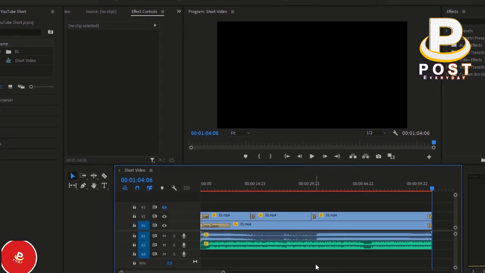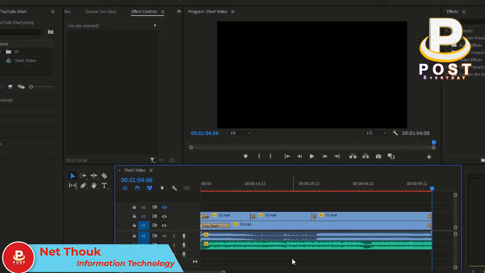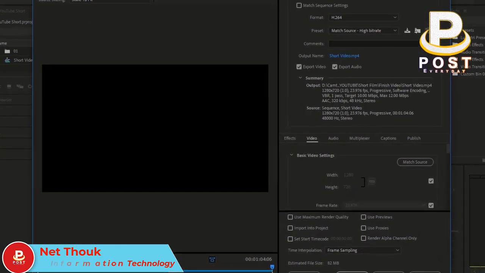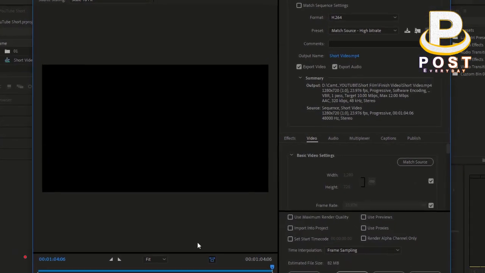Or you can use the shortcut Control plus the letter M. You can render.